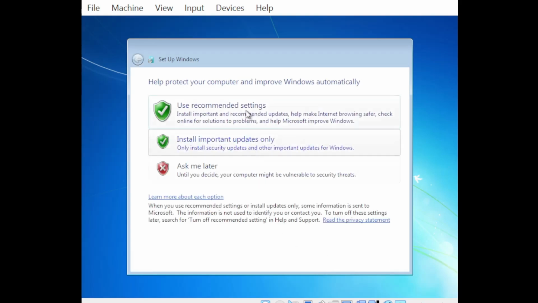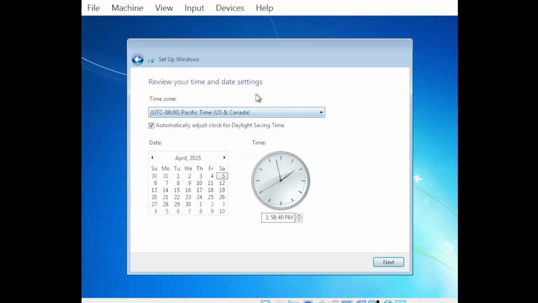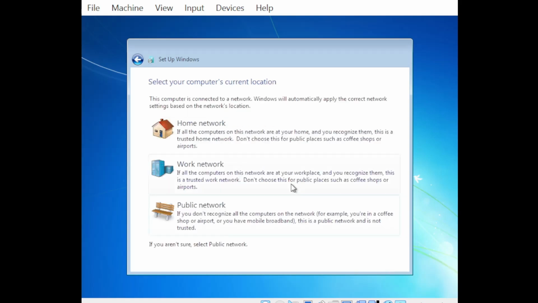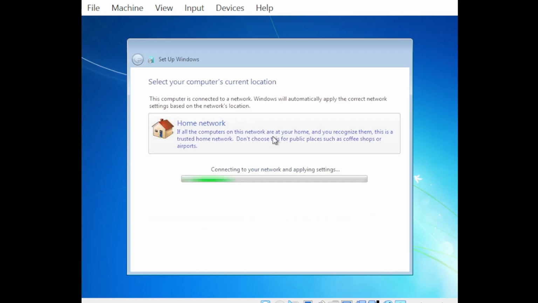If you recommend these settings, and this hour, next, home network, and now it's checking the network and applying the settings.